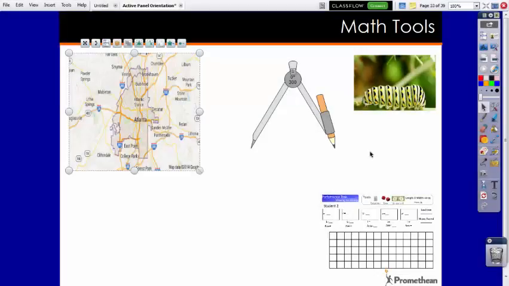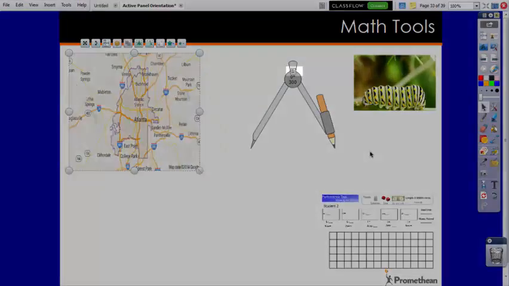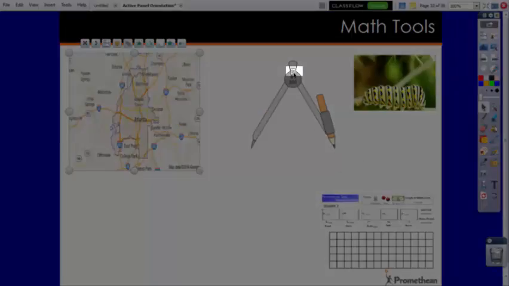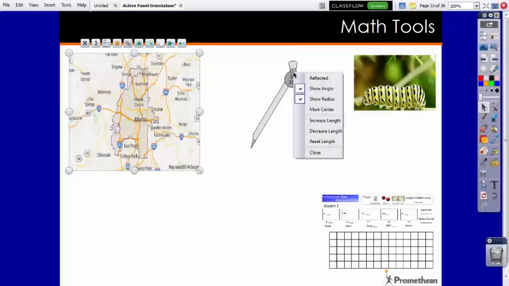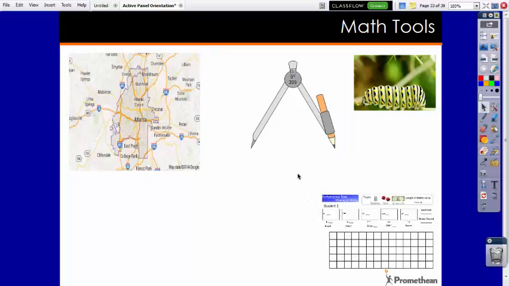We're going to start by looking at the pull-down menu located near the top of your compass. This will give you your compass options, such as radius, angle, and marking the center. Remember, do not click the close button unless you want to close out your compass. Just click on your flip chart page and the menu will disappear.